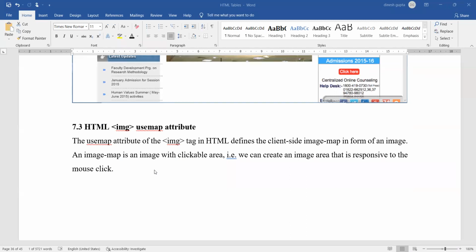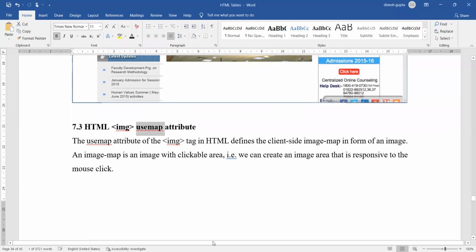So this is where we are starting with how we can use the image as a hyperlink. So in the HTML image, we will be using one attribute which is called the use map attribute. So first of all, let us understand what the use map attribute is. The use map attribute of the image tag in HTML defines the client side image map in the form of an image. So what we are trying to create is an image map. The image map is an image with a clickable area.